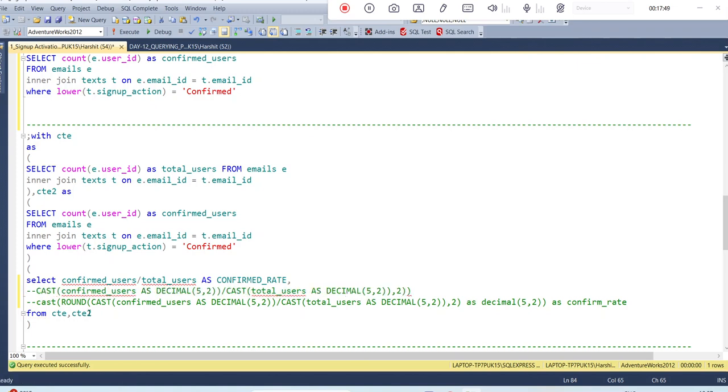Okay, let me remove this one and uncomment this one. So here what I have done, I have first cast the confirmed users from integer to decimal value with 2 places. Then the same thing over here, to total users I have done the same thing.